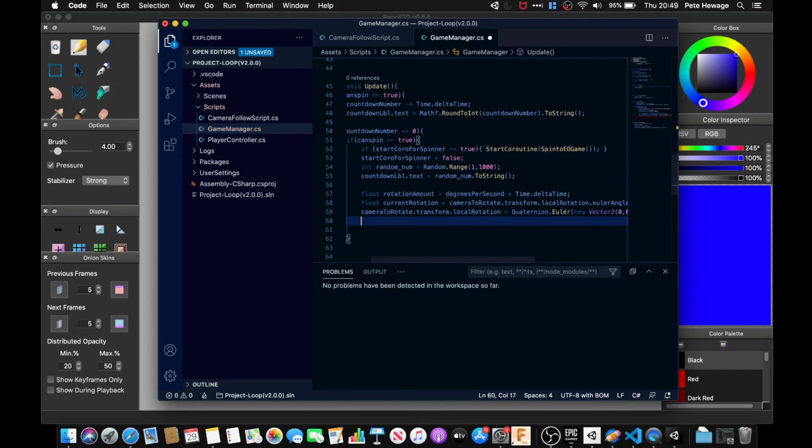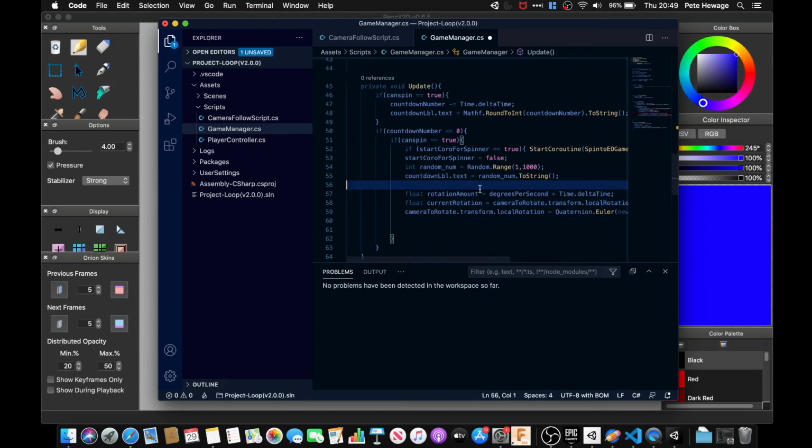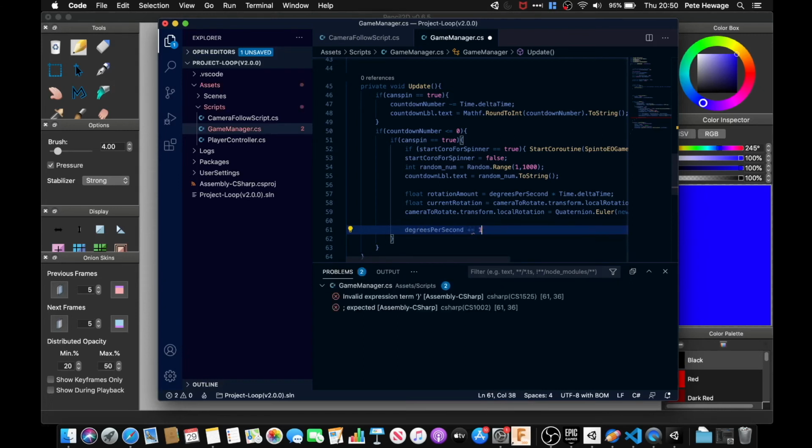Now one more line I just want to add here is, I said we'll make it spin faster and faster as it goes through, and to do that I can see that the rotation amount is influenced by degrees per second, so every frame I'm going to increase that by around 10.